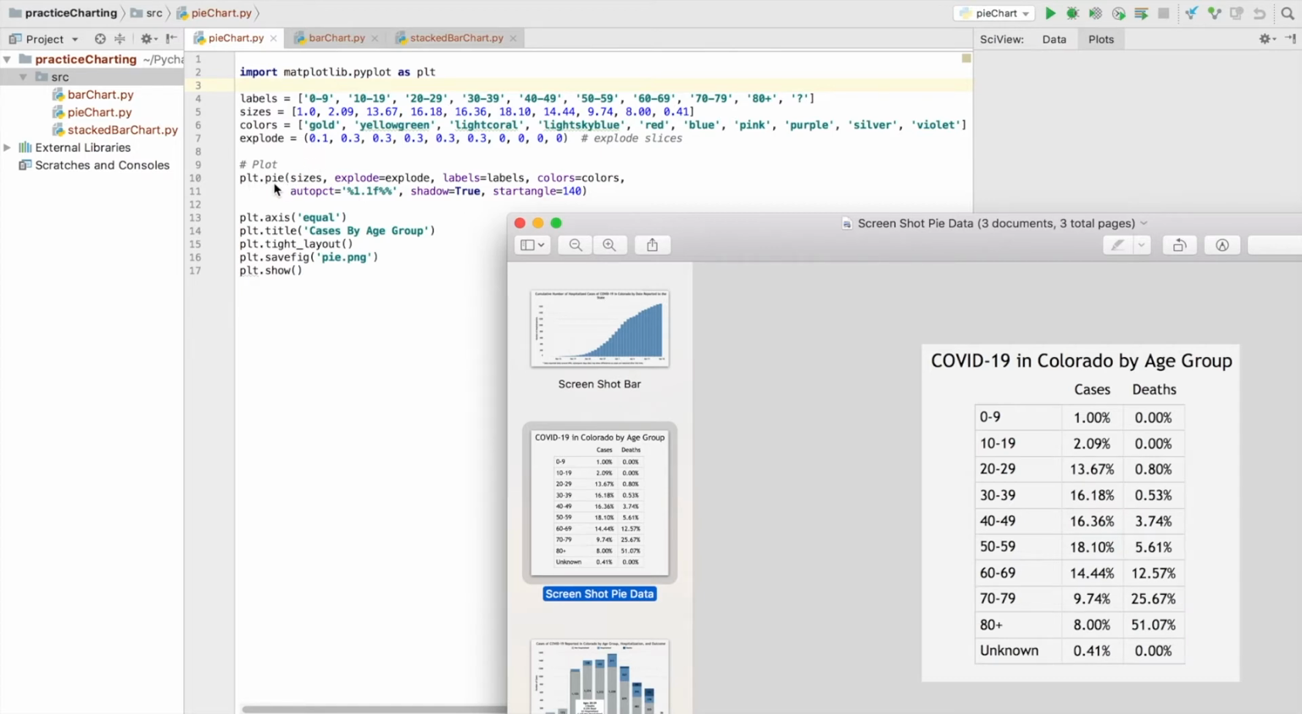And here's the command to create the pie chart. We have our sizes array, and then the options here are explode, labels, colors. This autopct option is to format the size of each wedge. For example, 1.1f would mean that we have 1 spot after the decimal place. Shadow true gives a little bit of shading on the pie chart, and the start angle is the angle at which the pie chart is moved from 2D.